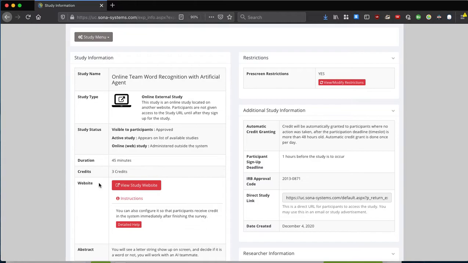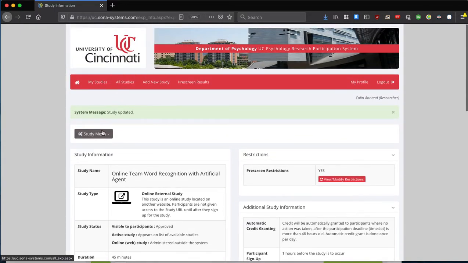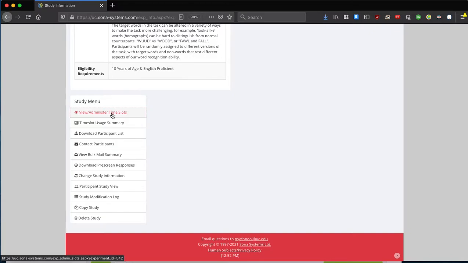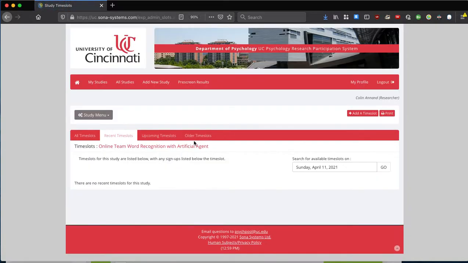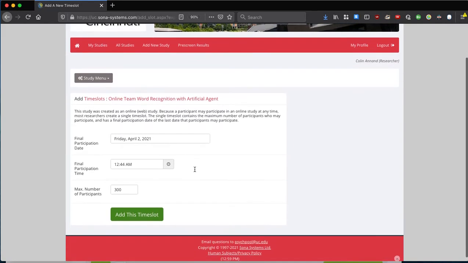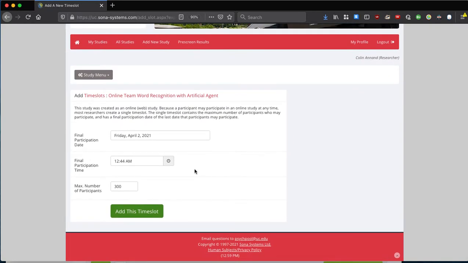So now we're here on Sona, and all we're going to do is create some new time slots for this study. From the study page, you administer time slots. For an online automated study, essentially, all a participant does is fill out the pre-screen information on Sona. If they're eligible, then they get a link. So all that goes on in here. We're not going to set up a specific time or anything. We just need to set our final deadline.